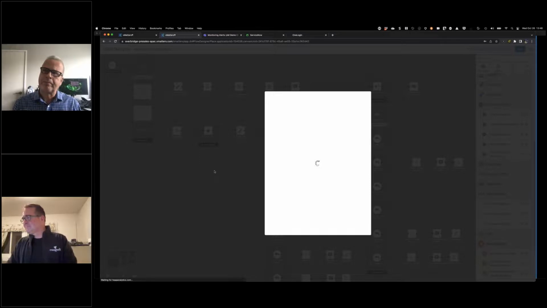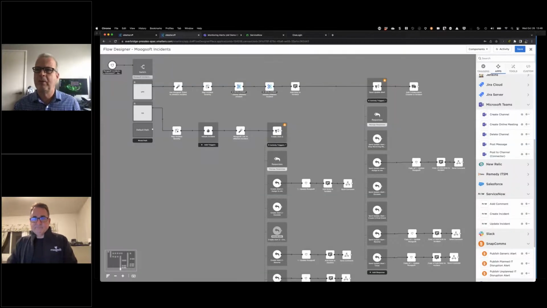So what we have in xMatters is a workflow editor called Flow Designer, which will load shortly. And what it allows us to do is control what happens when we get one of those incidents from Moogsoft. So this is a drag and drop interface, and it allows us to configure the business process or even the technical resolving process, whatever we want within here. And we can add logic and steps and integration points and talk to other systems.